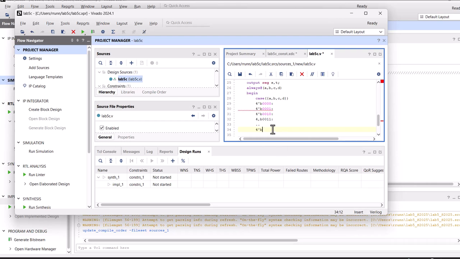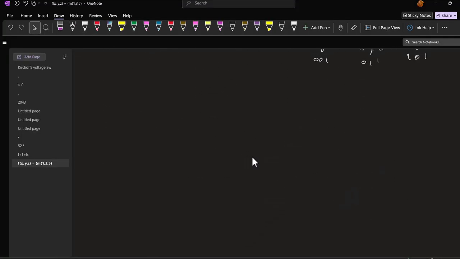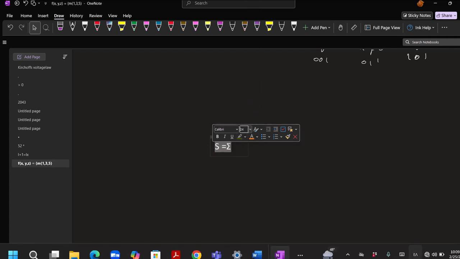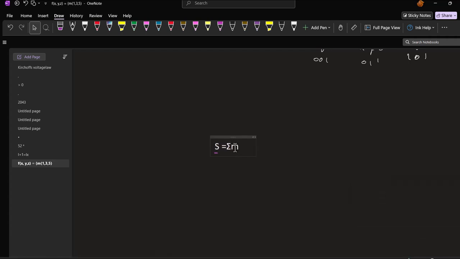And then let's say that our function S is the sum of the minterms. So S equals the sum of the minterms of 1, 5, and 11. Let's say that's what S is.